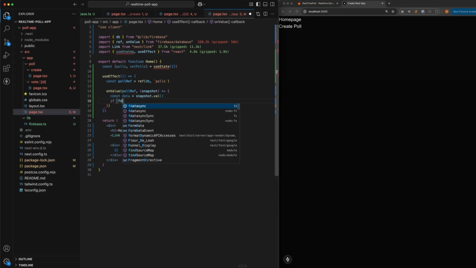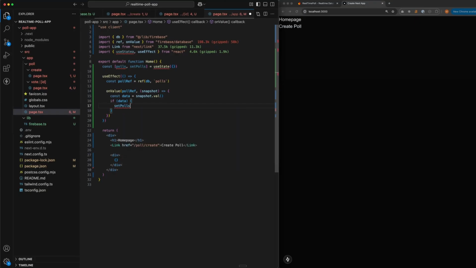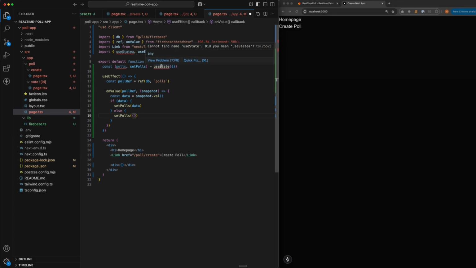So if there is data, we can set the polls to that, and then else if we're getting nothing from Firebase, then we're just going to set the polls to just an empty object. What is up with this? I think it's TypeScript here. I spelled it wrong.